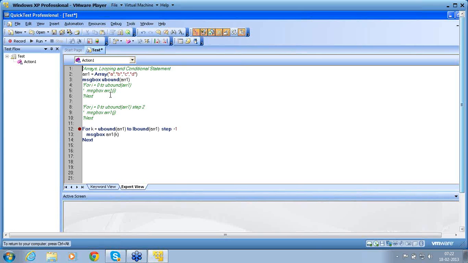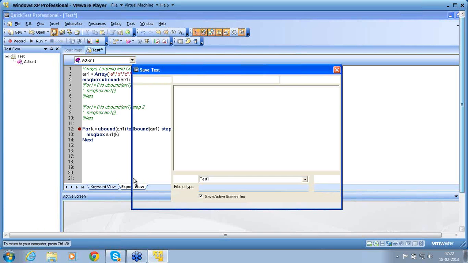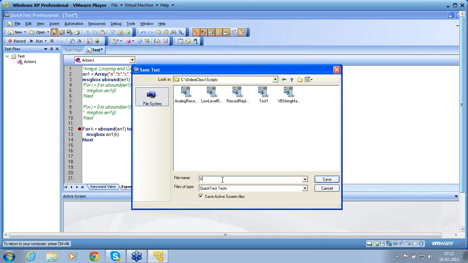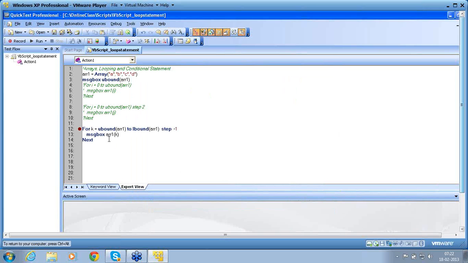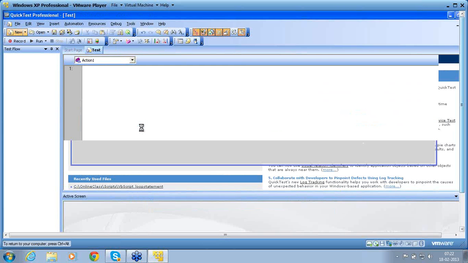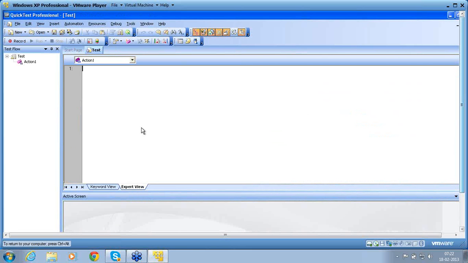Next is the conditional statement. I want to now make some conditional statement. In conditional statement, let me use some more commands called split. I save those files, right? Now we are going into the conditional statement. I have created a new test. In conditional statement, we also talk about how to split a variable.